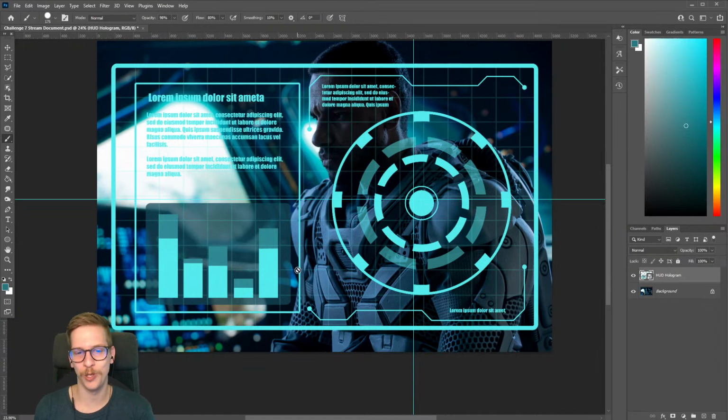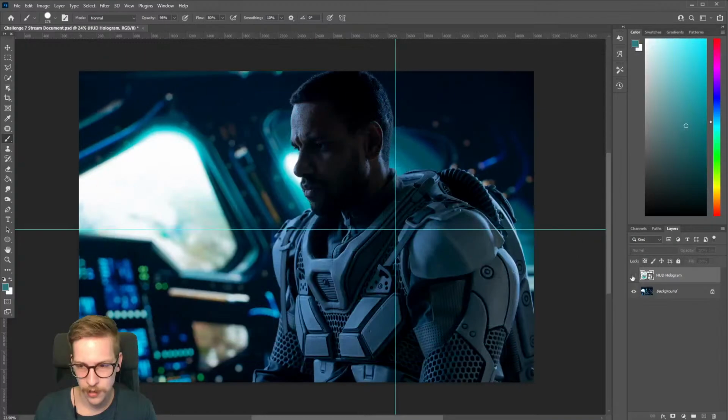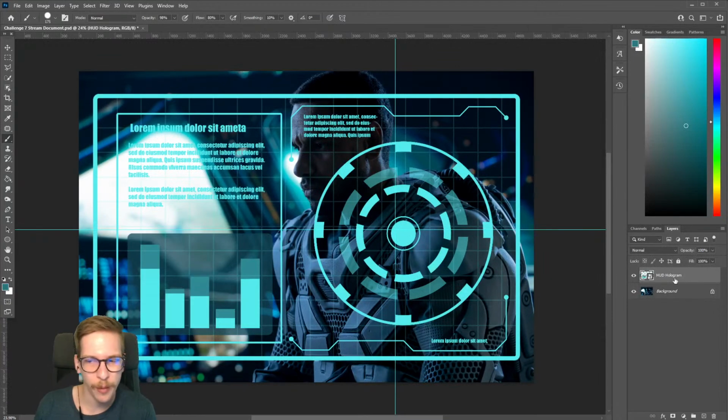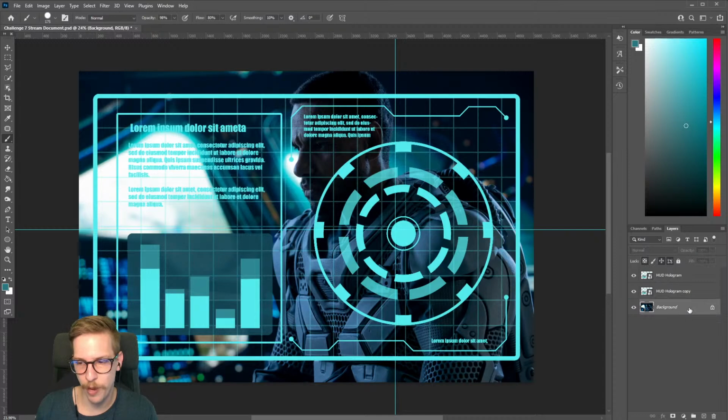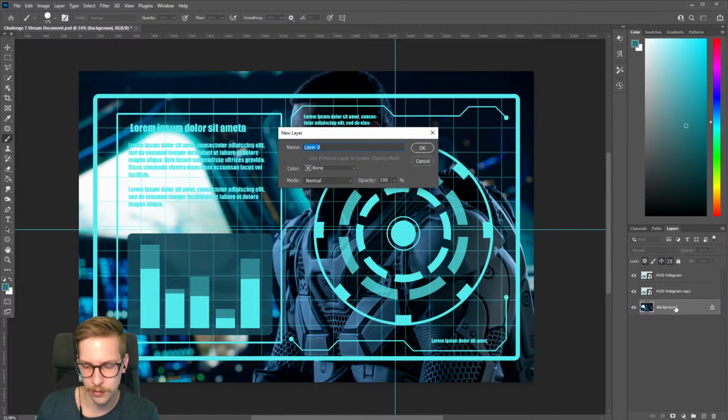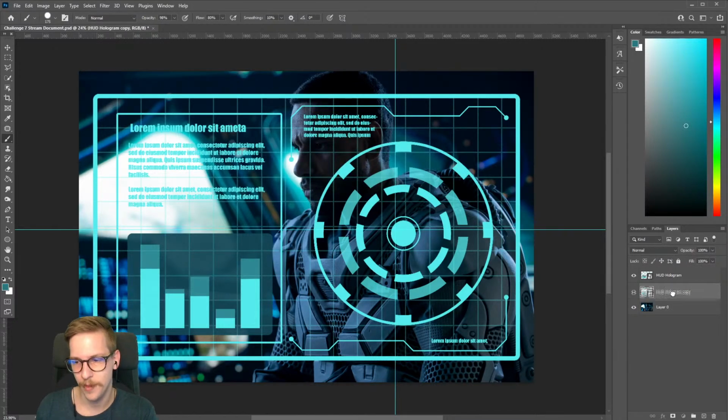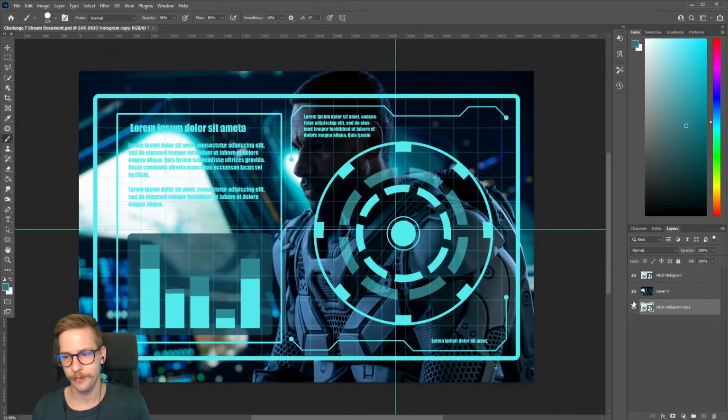All right, so let's jump into it, the compositing. So what I want to do here is I want to duplicate this hologram, this little graphic we created. I just want to make a backup. So I'm going to do Control or Command J, and I'm going to drag this below my background. I'm going to double click my background, press Enter to unlock it, and we'll put the copy below it.